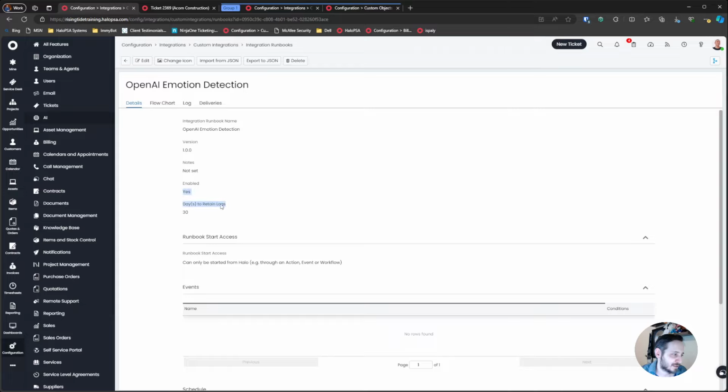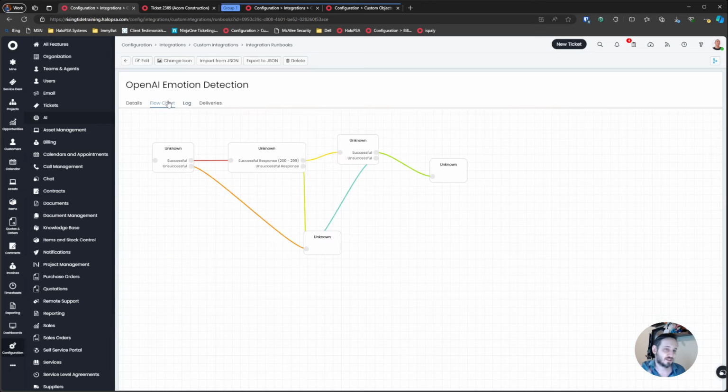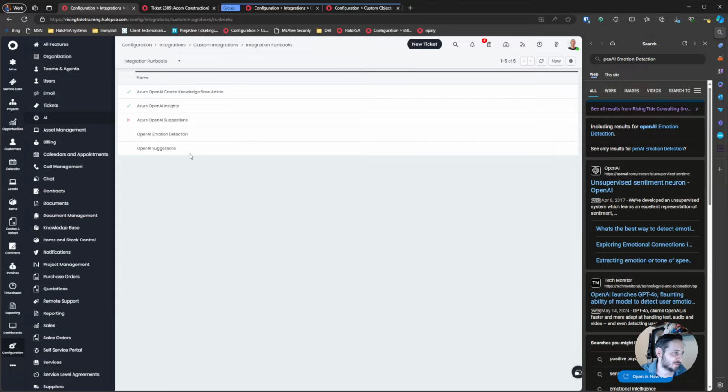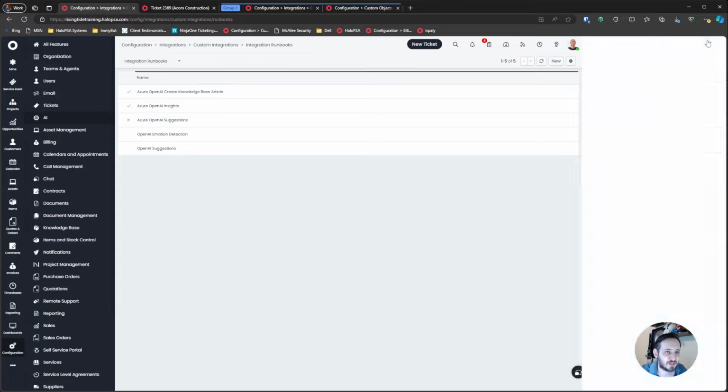This runbook is enabled. It's not set to be running anywhere at any time. There's no log of it happening. So we want to take a look at our runbook, that bug is back, woohoo. And of course the runbook does not work. Not only that, but it's actually using the wrong runbook. It's using OpenAI emotion detection. That doesn't really make any sense. We want the Azure OpenAI emotion detection runbook.